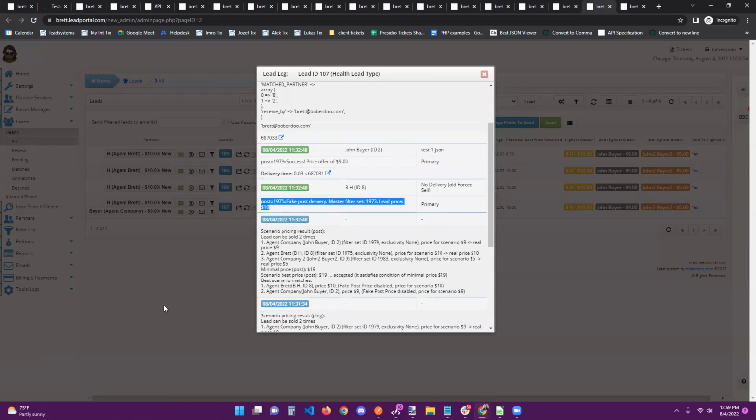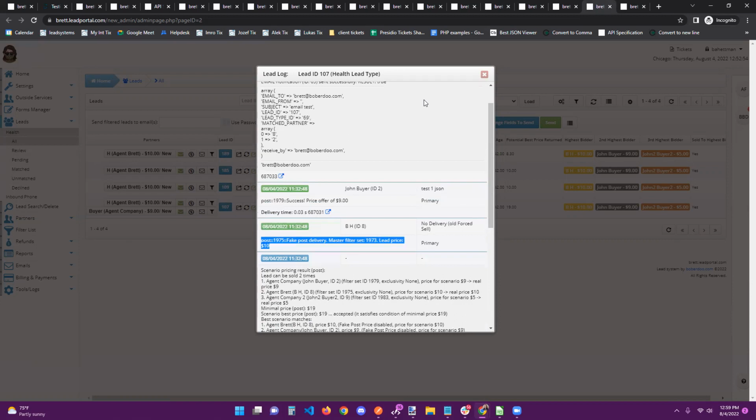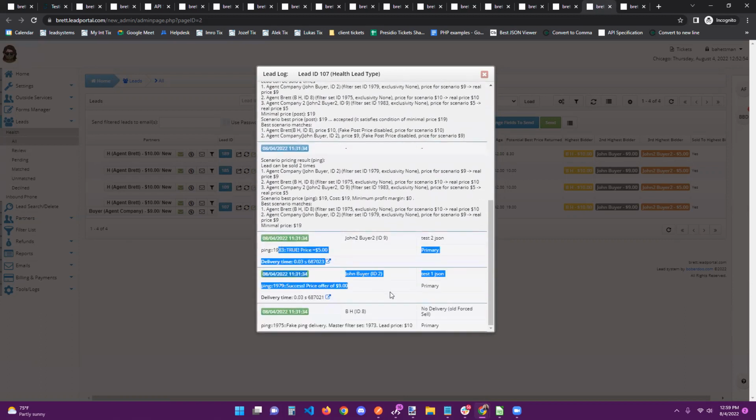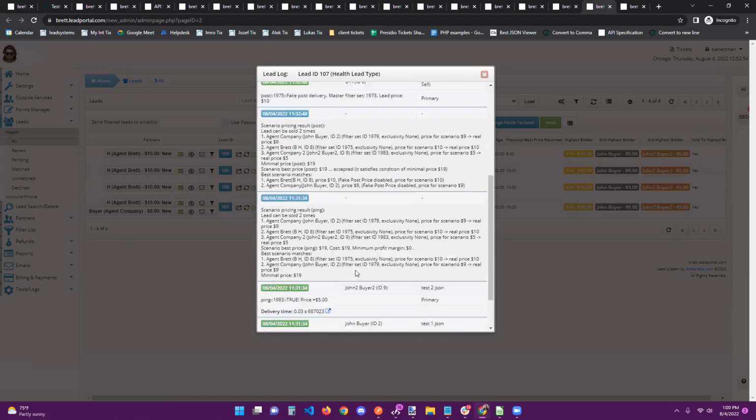And the issue that can arise with people who have ping post systems or have a buyer's CRM, right? They're posting the lead directly into their CRM. They can reject the lead at that point. So let's use this exact example. Ping came in, all right? We found these three potential buyers.